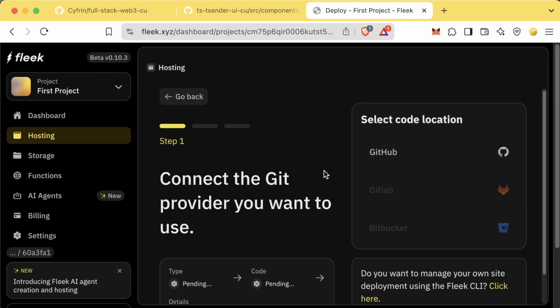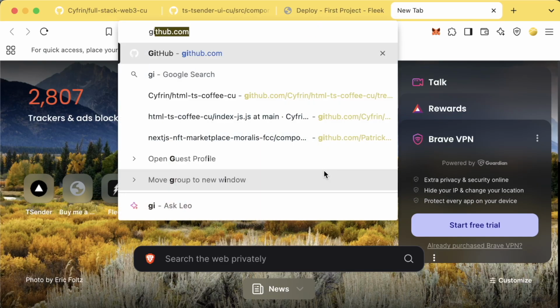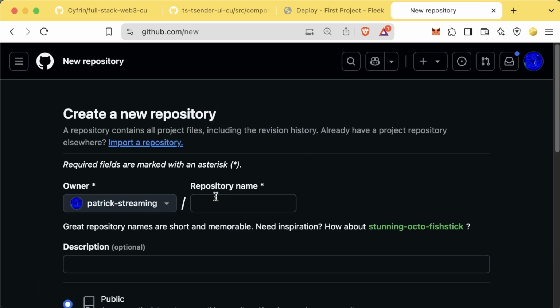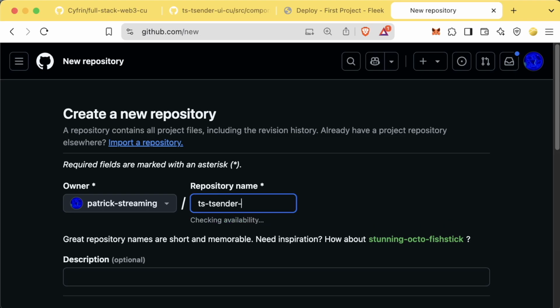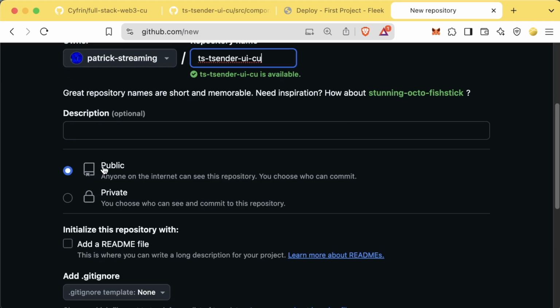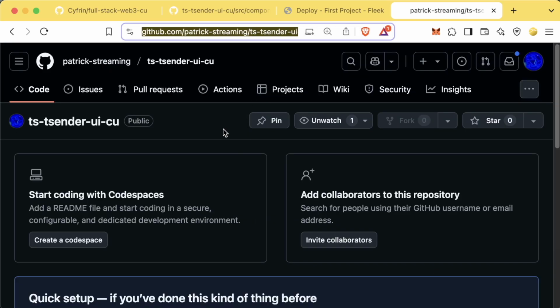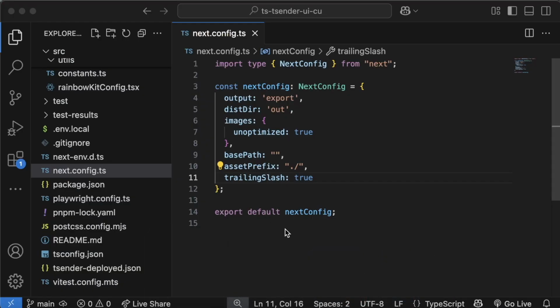Now, if you've never used GitHub before, AIs are phenomenal at working with Git and GitHub. And I highly recommend you learn how to upload your site from your Git. So we can go to github.com. I'm already signed in, but for me, I'm going to hit new. I'm going to call it tstsender UI cu. We're going to make this public, create repository. And now I have this new repo here, and I'm going to push my code up.